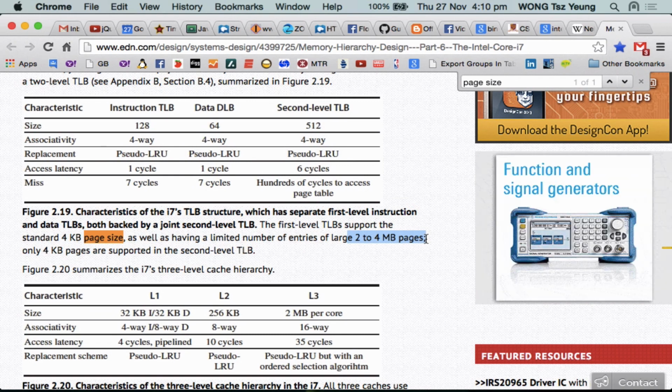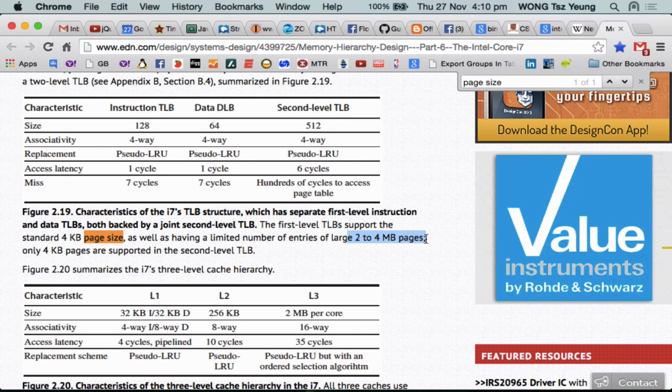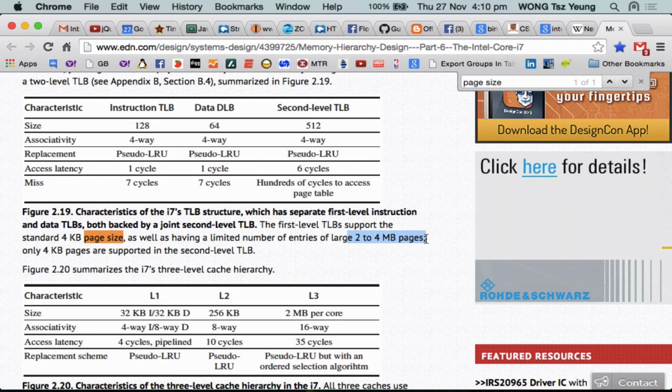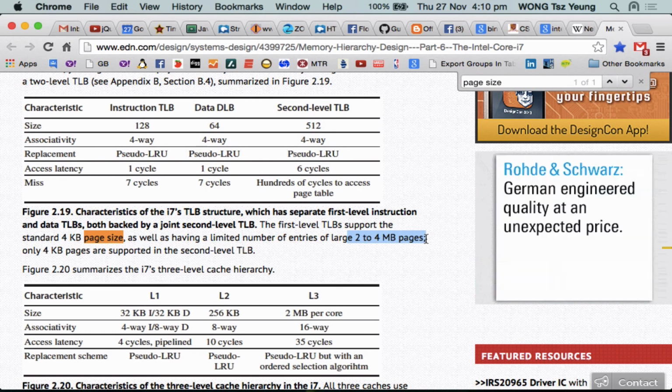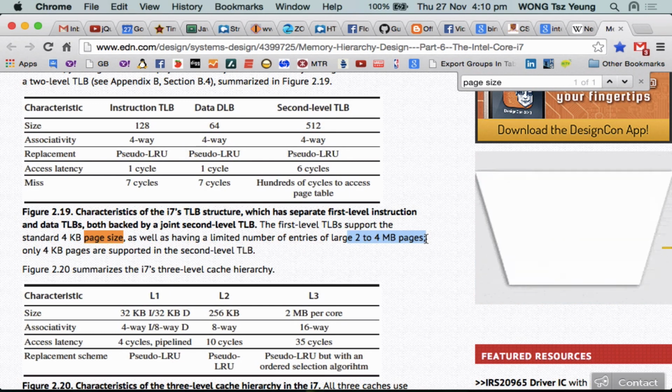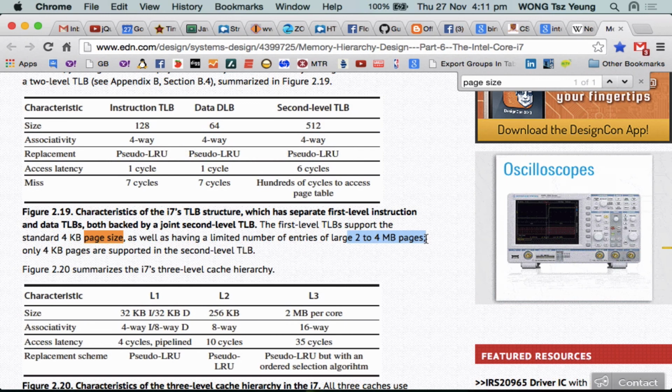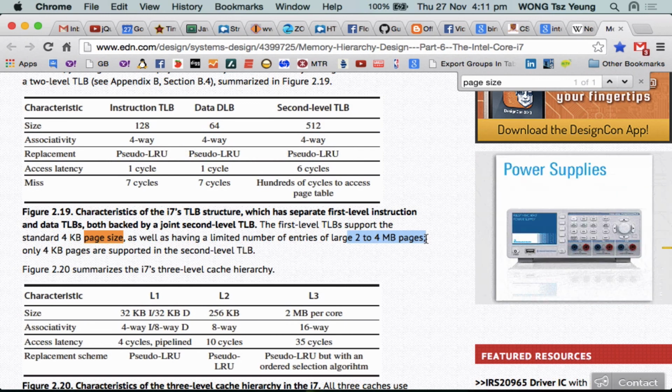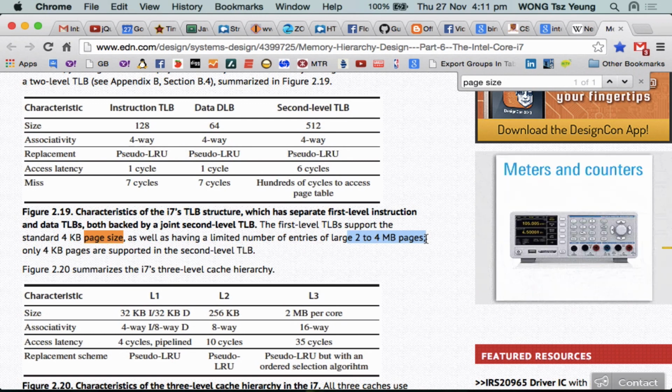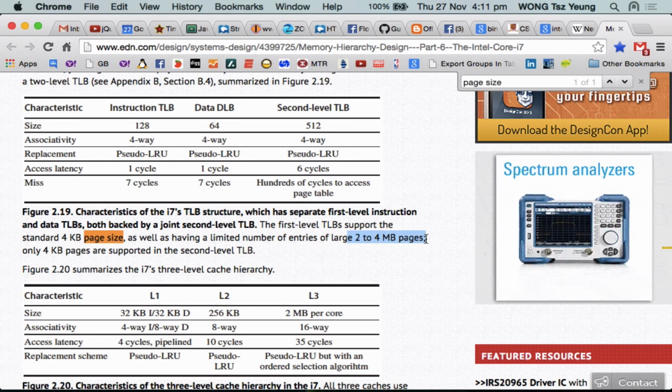So before you come to the next class, you can go, let's say this guy using Apple, this guy, any other people using i7. Apple is not using i7, sorry. If you're using i7, try it. Whether your page size is 4K or 2 or 4 megabytes. Okay? Don't try it on your phone. The phone cannot compile the program.